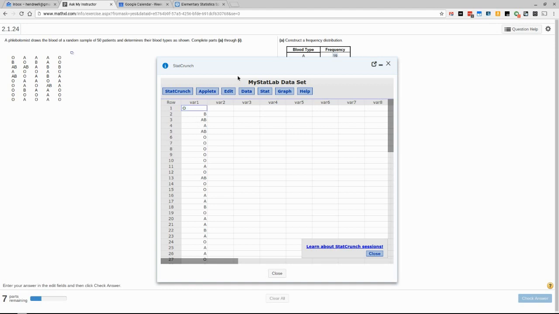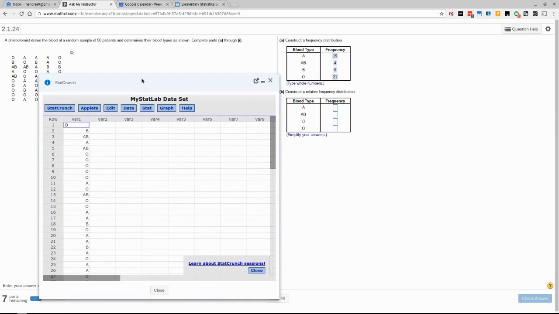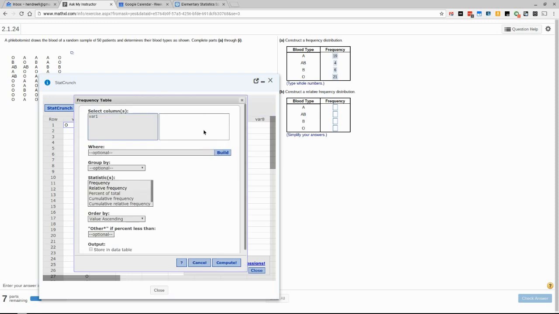If we're going to make a frequency table, this student has already made the frequency table. I take it by counting things up. But we can have StatCrunch do it for us by going to Data, and then Stat, tables, and then doing a frequency table. The data is in column, okay? And we want frequency.